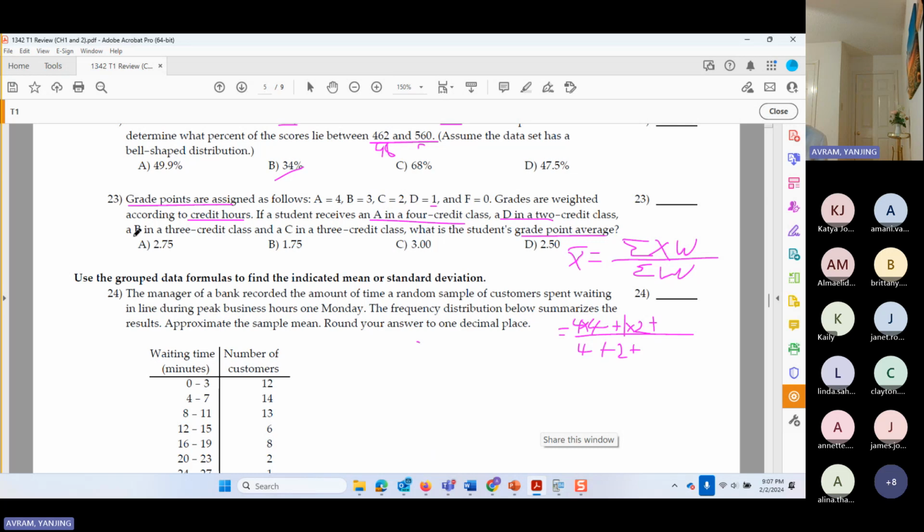Okay, and then you have a B in 3 credit hours. So B is 3 points, so that's 3 times 3, and then we need to add a 3 in the weight. All right, last one here, you have a C in 3 credit hours. So C is only 2 points, so that's 2 times 3, and we add 3 for the 3 credit hours, right? And then you just add them together. So that's 6 plus 6, that's 12 credit hours. 4 times 4 is 16, plus 2, plus 9, and then plus 6.